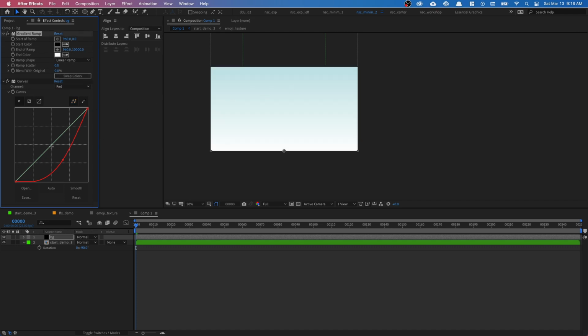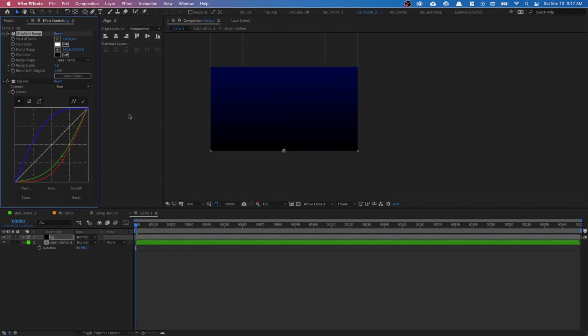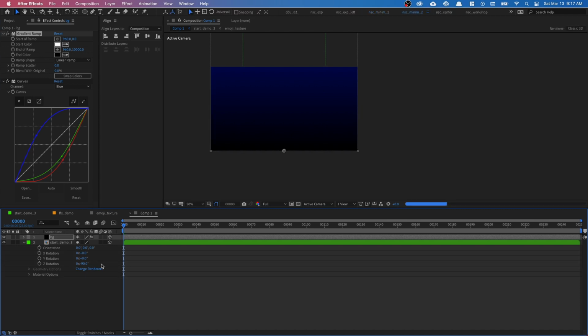So you can see the gradient is there, and I want it to be less greenish. So let's go to the green channel over here and just reduce it. I just want to get a very nice blue, so we can go into our blue channel and just raise it up like that. Okay, something like that seems to work. Of course, you can always just change the colors from the start ramp and not use a curve, but I'm just going to show you that technique. So I'm going to swap the colors, right? And I'm going to toggle the switches and make both of them 3D layers.